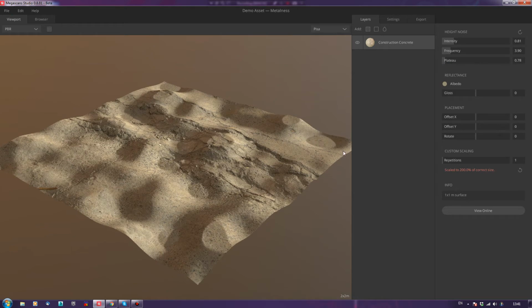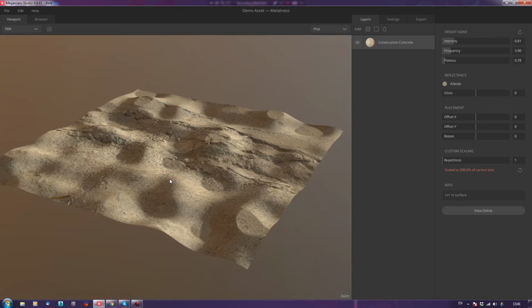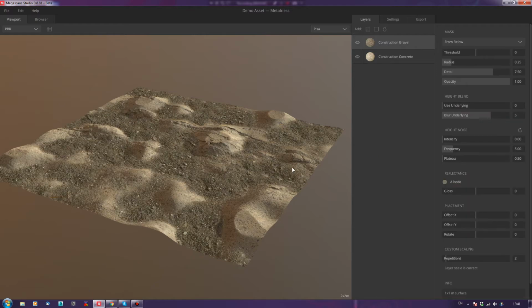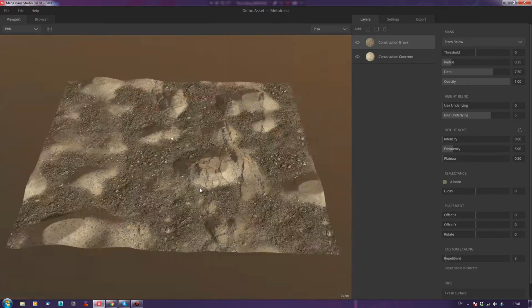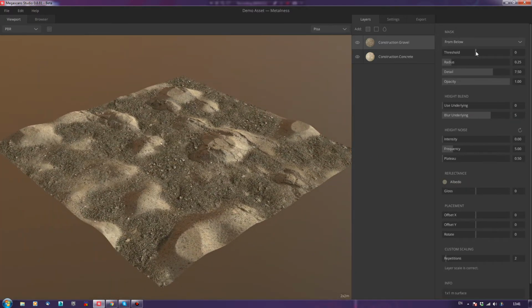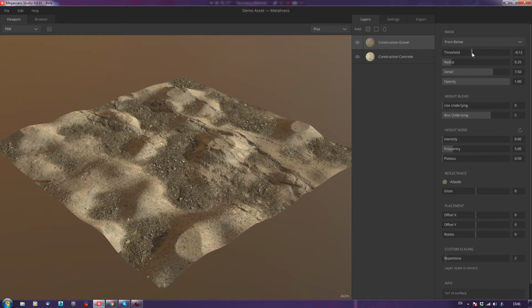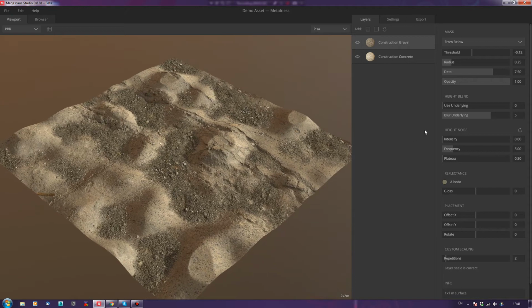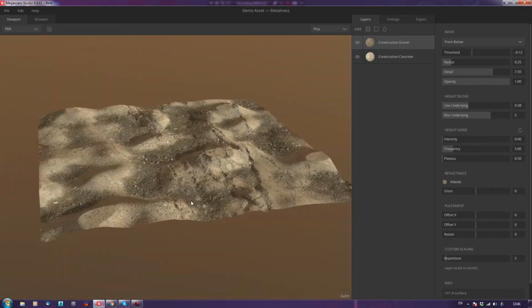There we go. Okay, so this gives us a nice base to start off with, and then I could add a second one, so I'll add this gravel to my construction concrete, and this allows me to start filling in gaps a bit, so I can perhaps drop my threshold down a bit, like that. So this starts to gather on the bottom there. I could have it so it uses the underlying. There we go. So it starts conforming more to that.